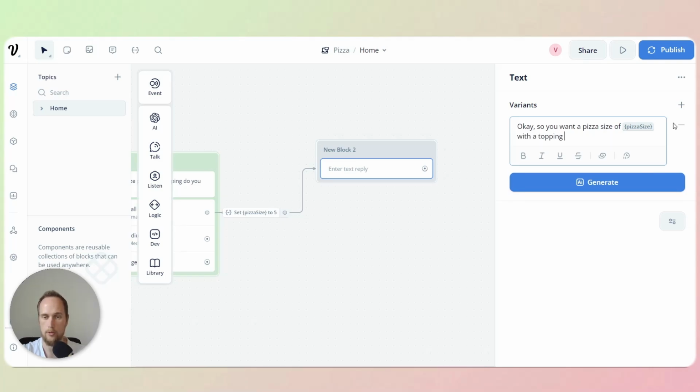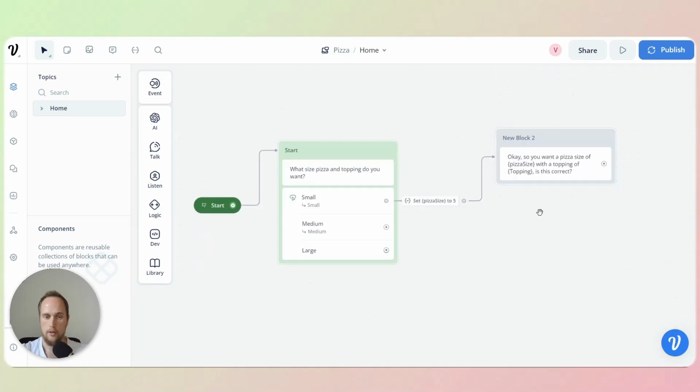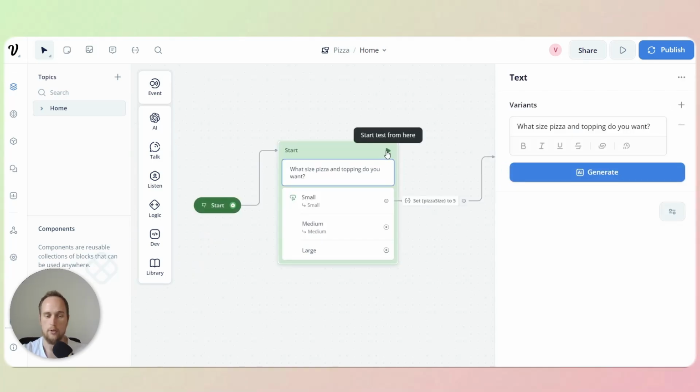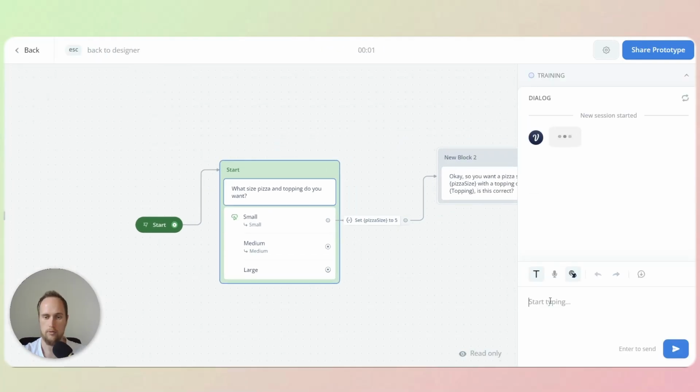With a topping of, is this correct? And let's see what happens when we go through this. Now we will have to train our bot as it goes through. So let's test from here. I've trained it and let's see what it does. So I'm going to type in small.